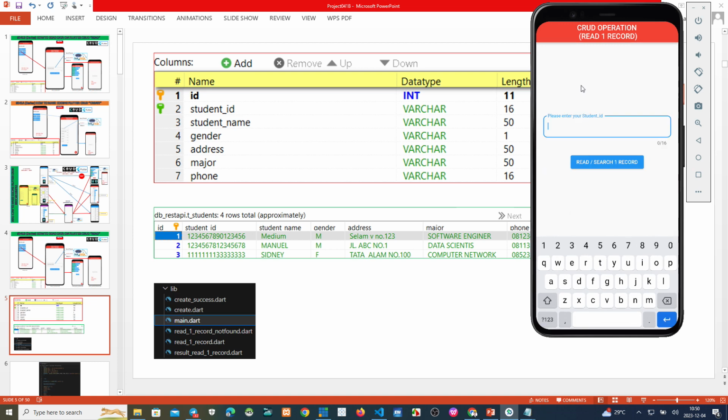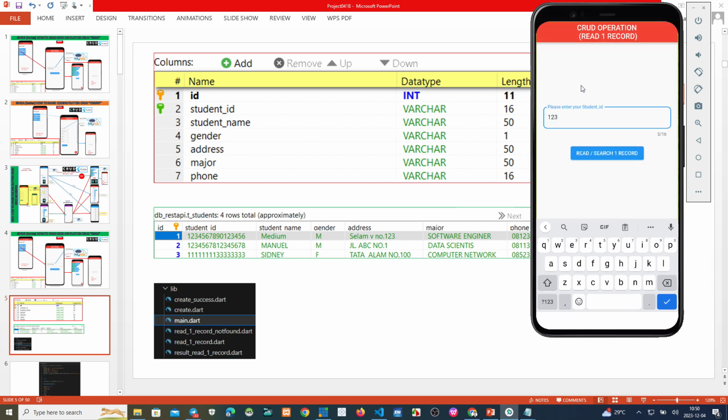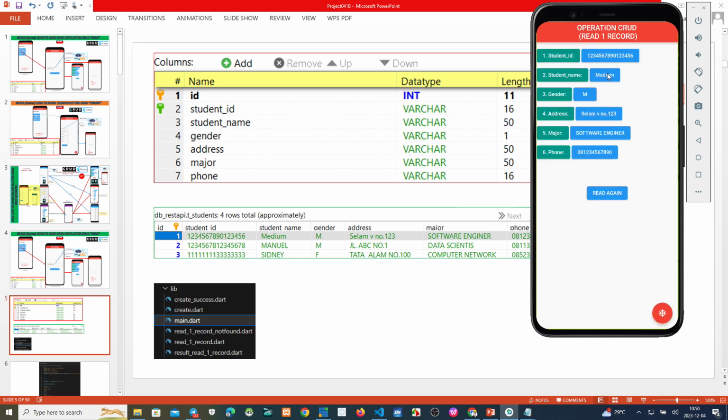Same, search or read. 1, 2, 3, 4, 5, 6, 7, 8, 9, 10. Okay, this is a student ID. If I read this one, we have student name, gender, address, and so on. Okay, click here. Student name medium, gender male, address slum 5, number 123.